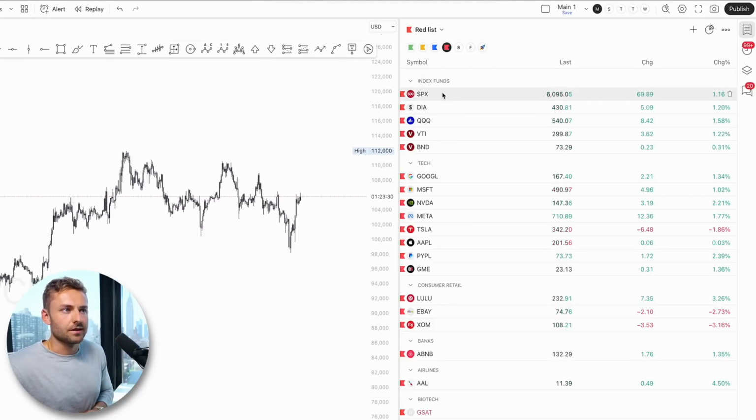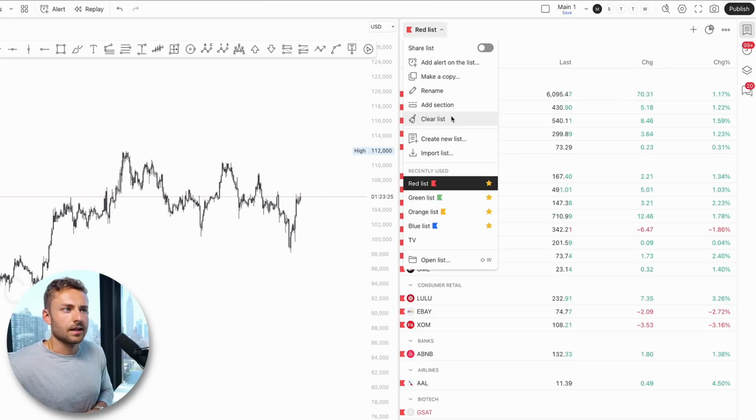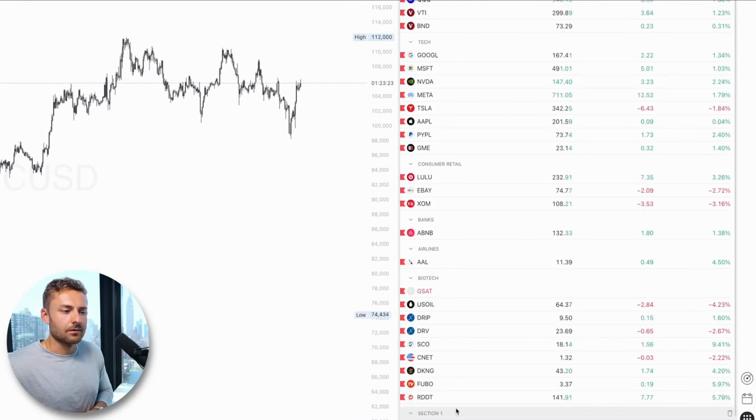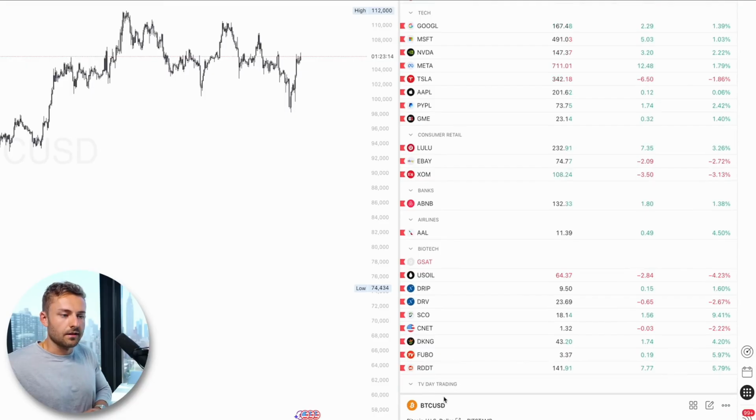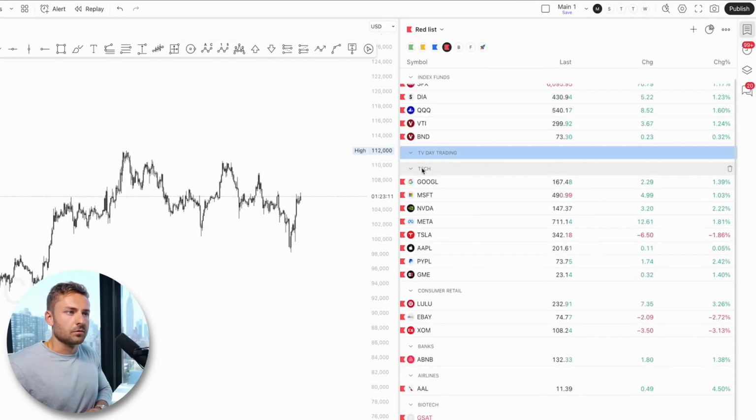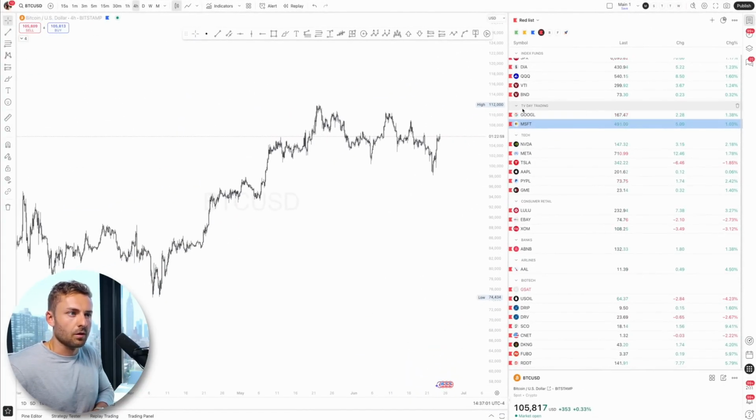And inside of each of these categories, we can click right here and hit create add section, and that's going to allow us to customize. Say we wanted TV day trading. Okay, we can create this, which we can now drag in between here. Okay, we can sort our pairs however we want based off of this.